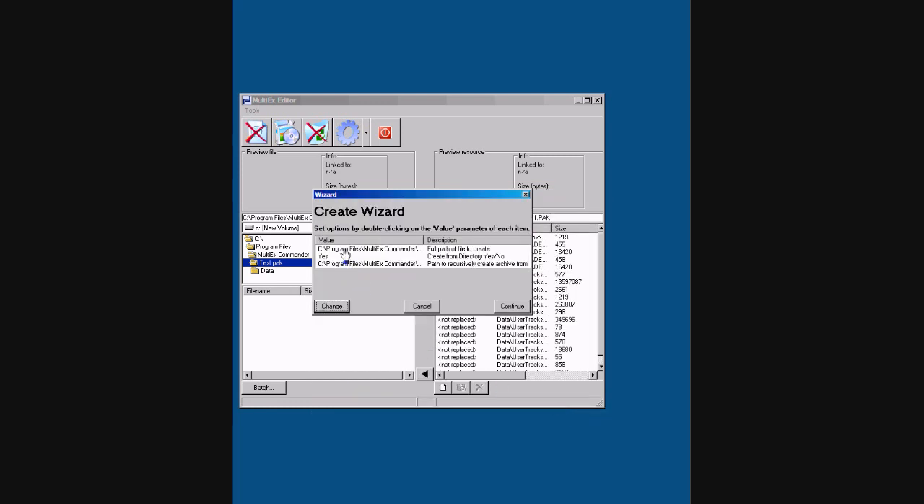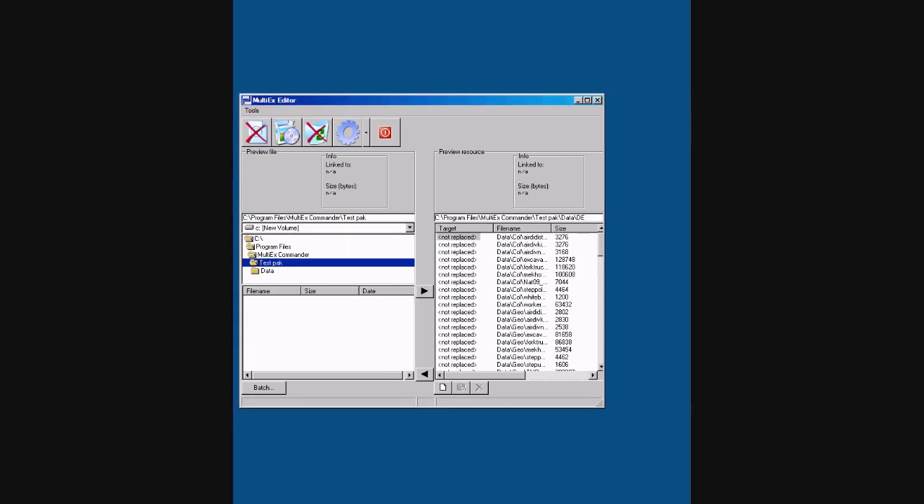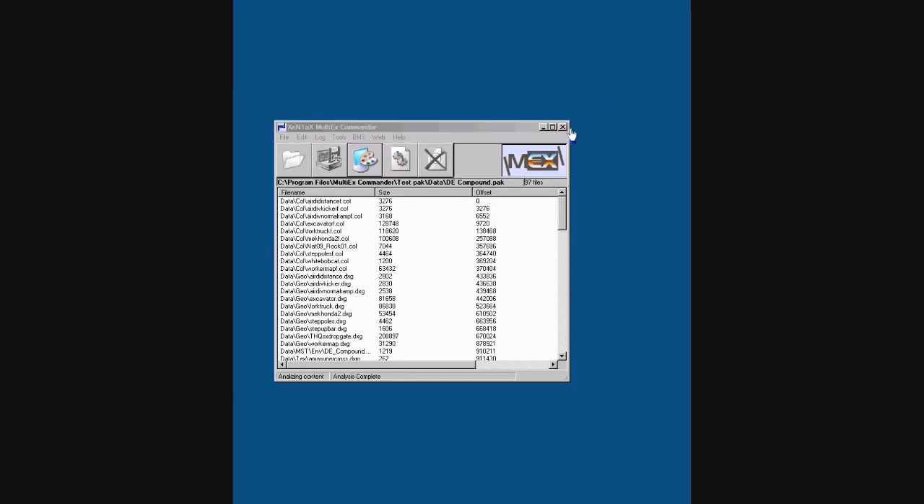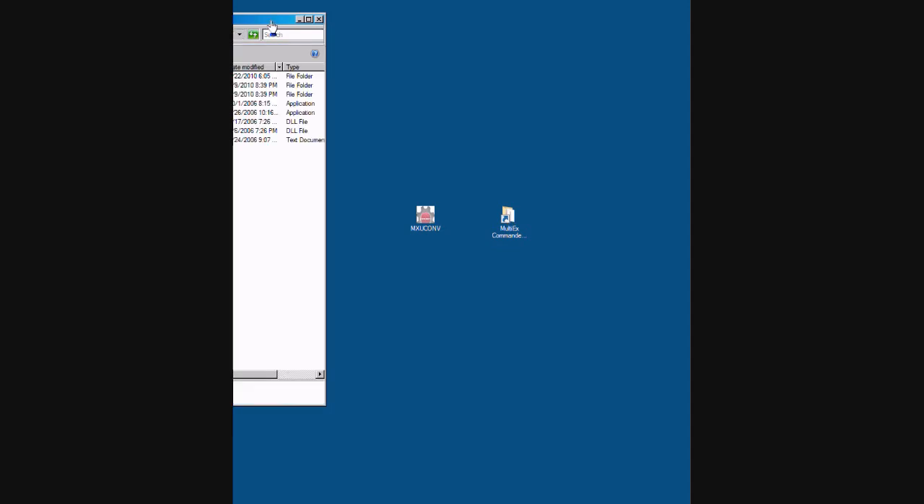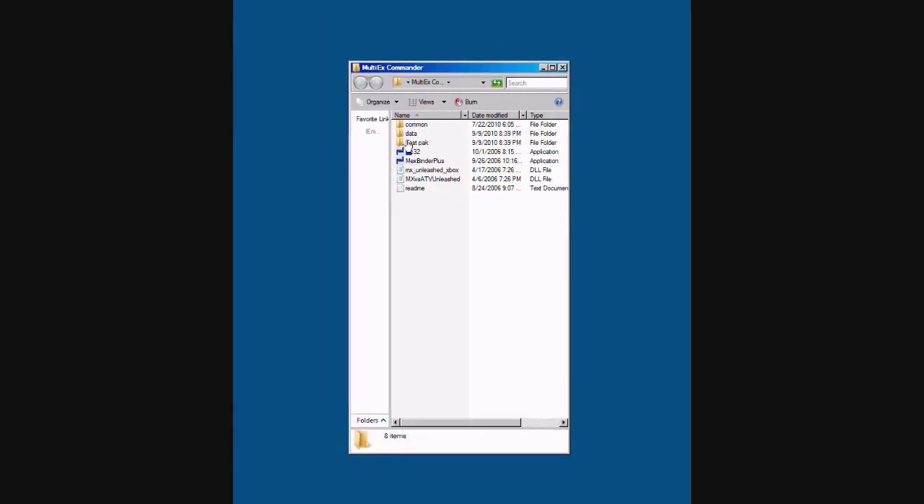Okay, now you're going to repack it. Just click continue. There, now you repacked the track pack. So now you're done with that. So close that program. Close that one. Okay, go back to the folder that you just created for your track. Multix program. Open that. Copy the pack there. That's where it goes when it repacks it. Copy that. And then just paste it into your user tracks folder. And you're done. Go test it in game.